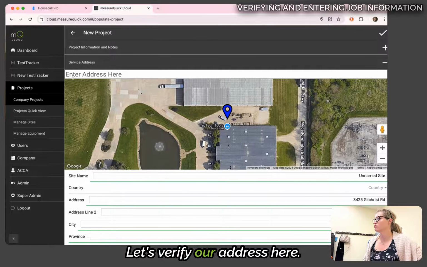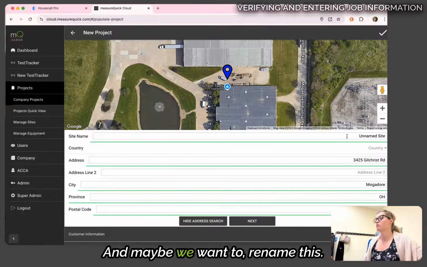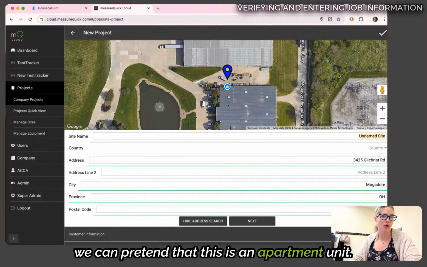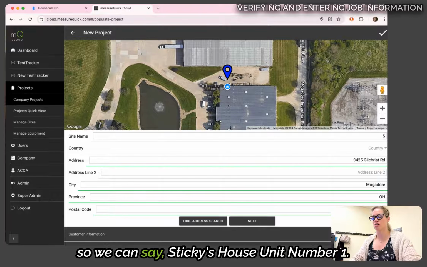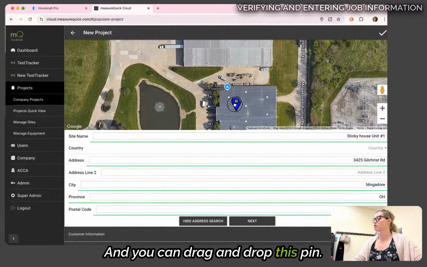Let's verify our address here. It did pull in the address from House Call Pro. And maybe we want to rename this. We can pretend that this is an apartment unit, so we could say Sticky's house, unit number 1. And you can drag and drop this pin.